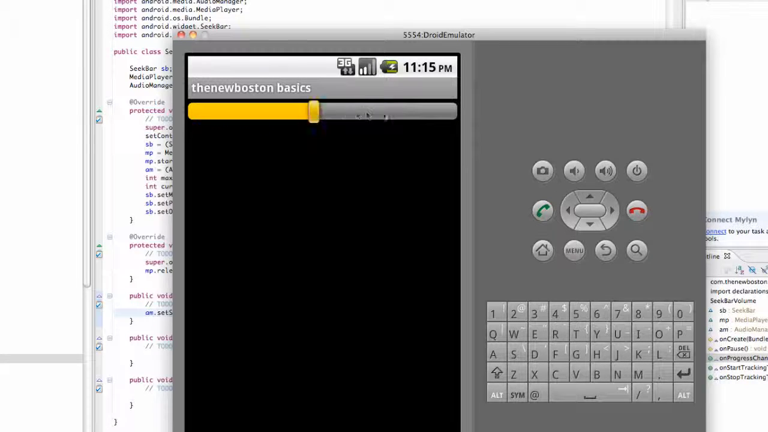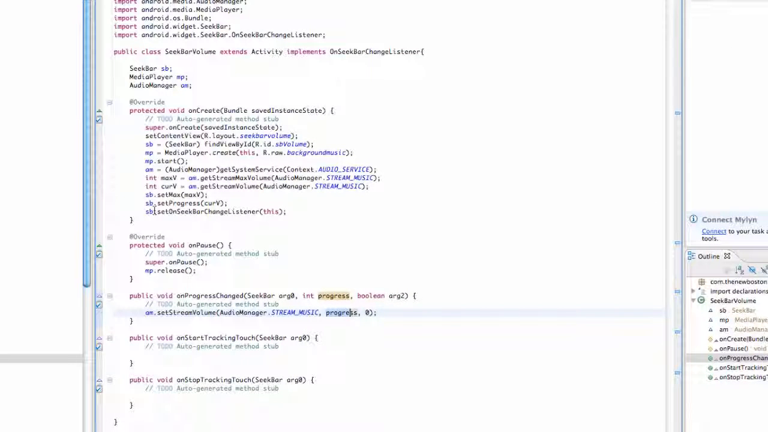Hopefully you guys enjoyed that tutorial. I know it's kind of simple, but I wanted to show the SeekBar and also how we can mess around with the system volume, because that could be useful to someone anyway.